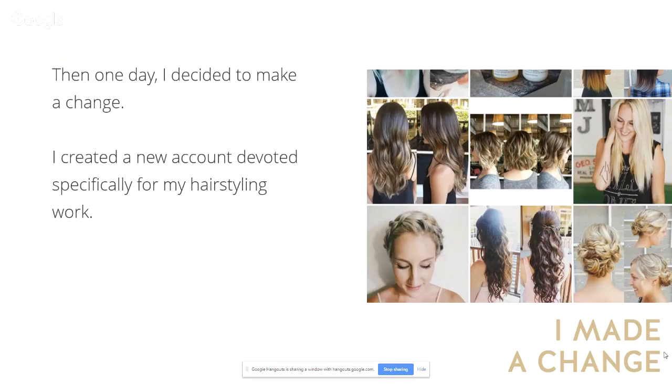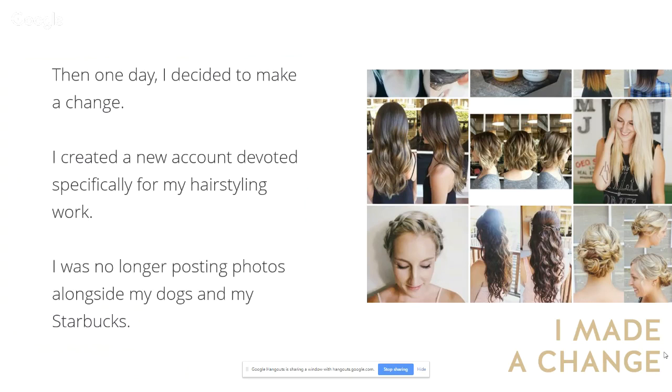And if you go all the way down there, leave a comment, because I love the fact that people go all the way down there. But this is exactly what it looked like at the time. And I was no longer posting hair photos alongside my dogs and my Starbucks and my donuts and all the other random things I thought were cool on Instagram.